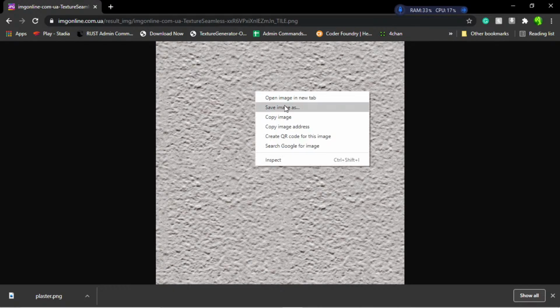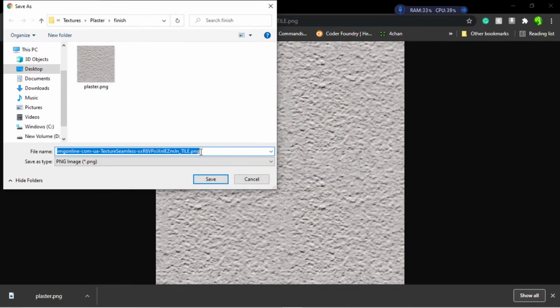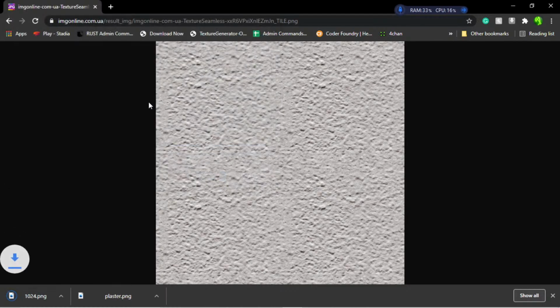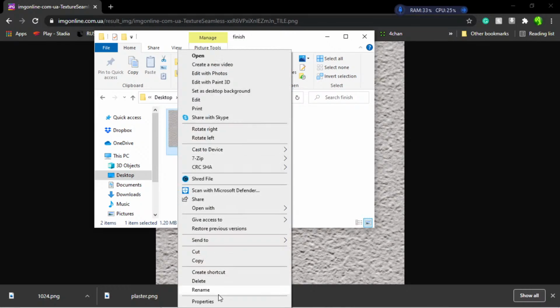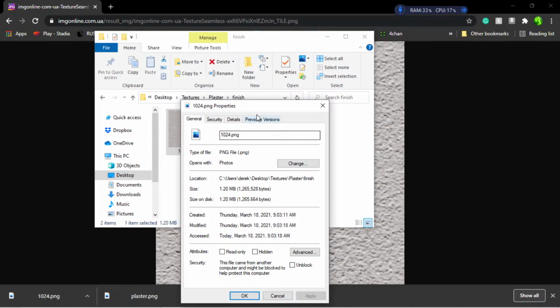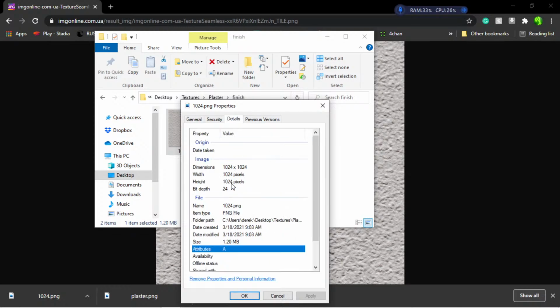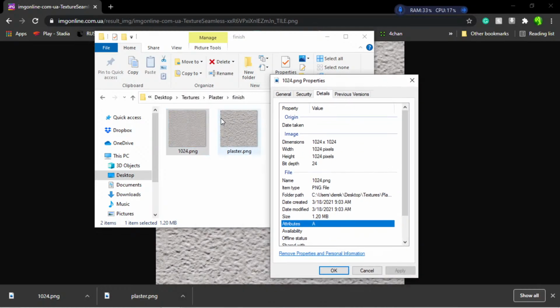So I'm going to do this. I'm going to save this image as 512, 1024. Underneath finish. And underneath the 1024, we have check the properties to make sure that the two match. And it is. It's 1024 and 1024. So that's how you can tell it's truly seamless.